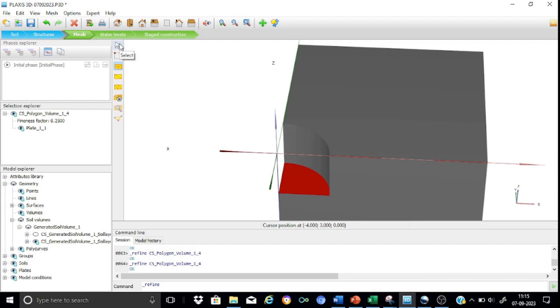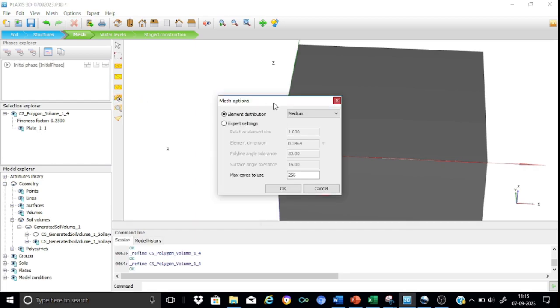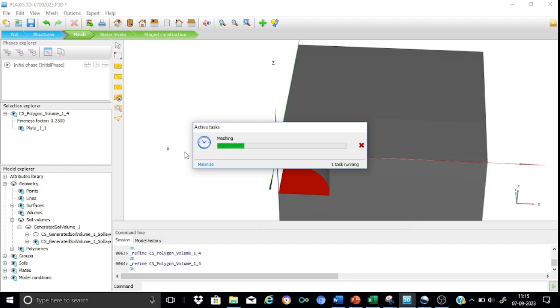So this means that this plate is now subjected to a fineness factor of 0.25. Now we can proceed to the meshing of the model. So we can go to the generate mesh option. For the global meshing, we are using an element distribution of medium. So press OK. Fine, you can see that the meshing is in progress.